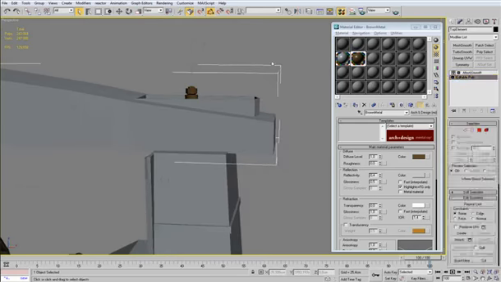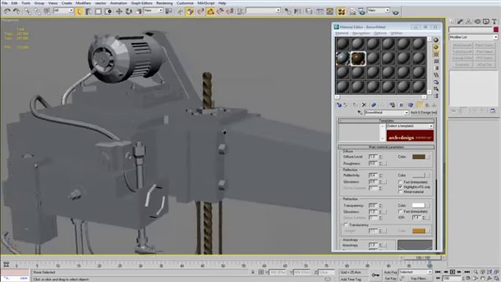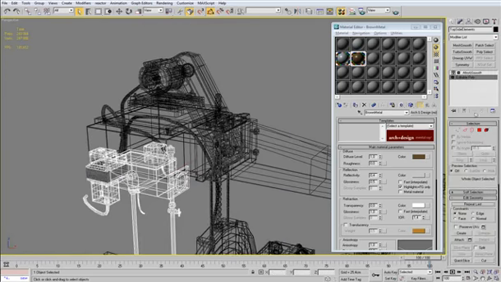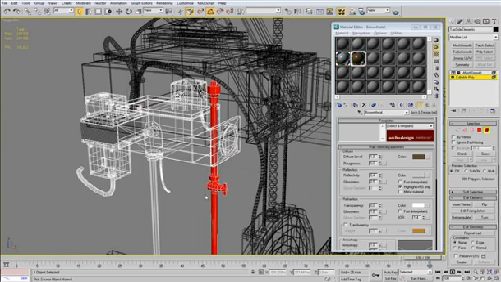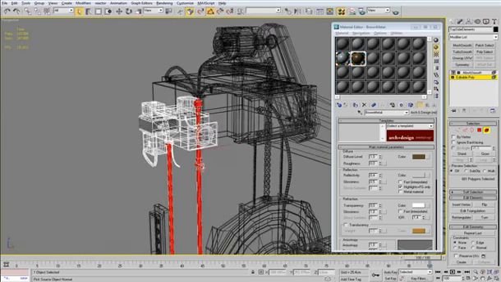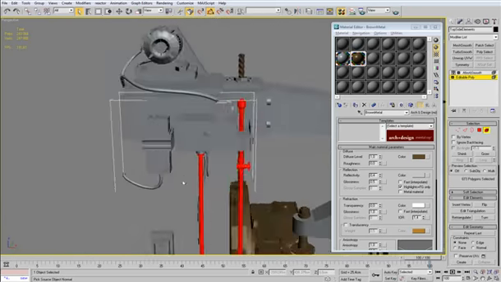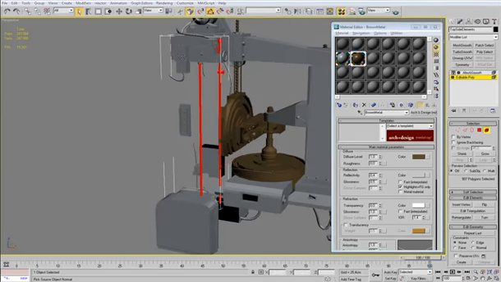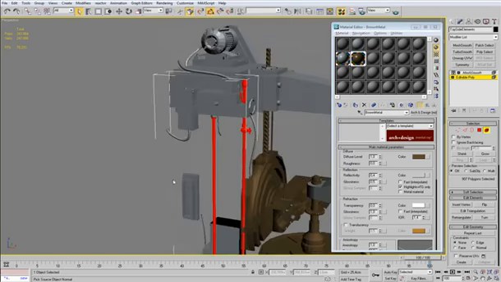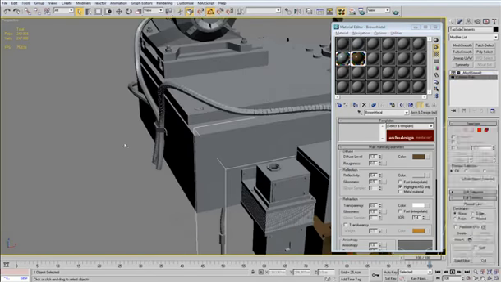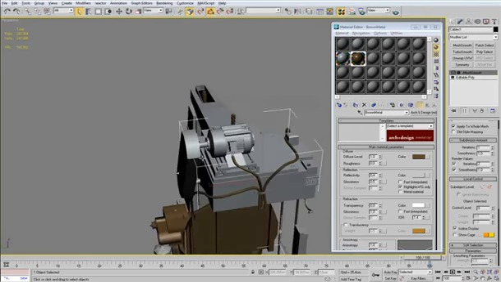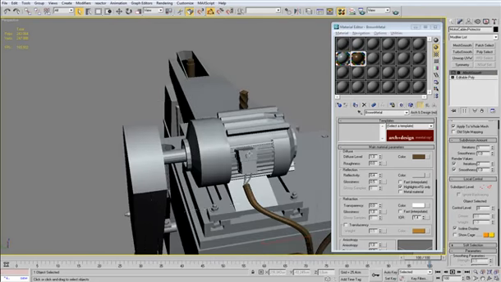Okay, I'm just continuing with the different parts here, adding materials to each one. Right here I'm going to go to poly mode and select only a few elements and assign the material to them. Okay, also on these cables.